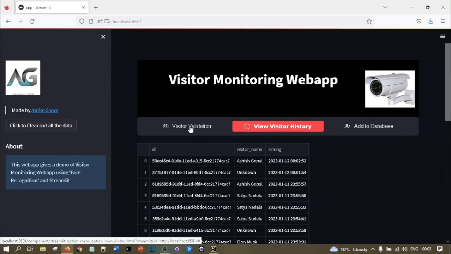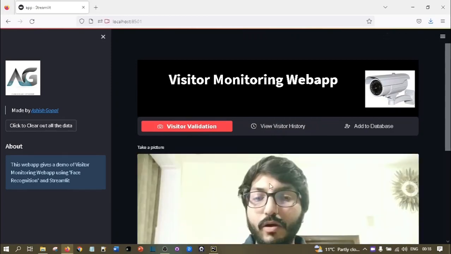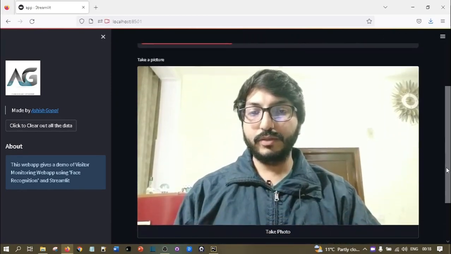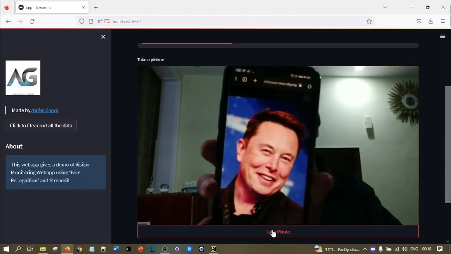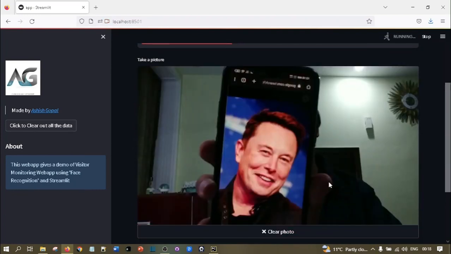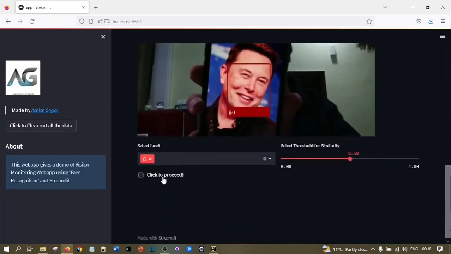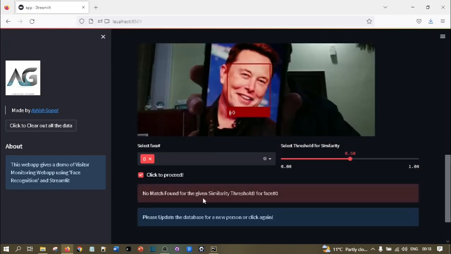I'll give you another example where I'm giving a photo of Elon Musk. Okay, so what I'll do, I'll take a photo. This is a photo of Elon Musk. Okay, currently I have not fed his data to the database. So now, as in our previous cycle, it will say click to proceed and take this face. It will say that no matching data has been found.